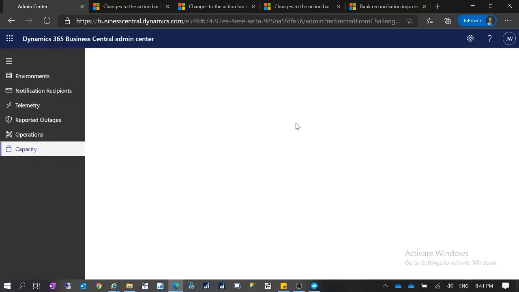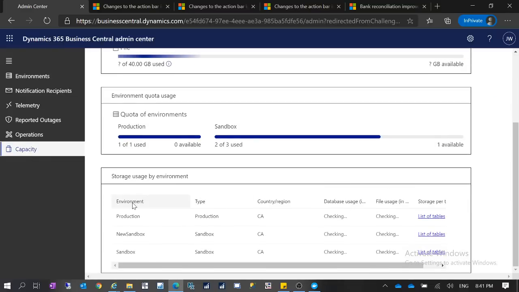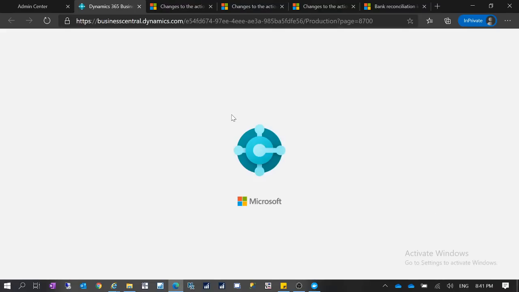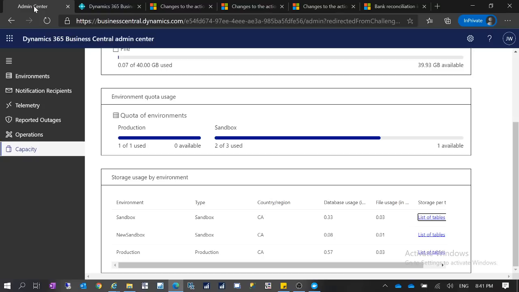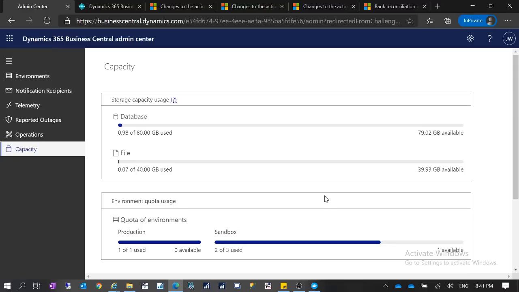Okay, and capacity. For the capacity, here you can see the list of the tables and the usage of the tables. So I think this information is useful. It may take some time to load, but I think the table usage information is useful. And also, you can monitor the usage of your database.